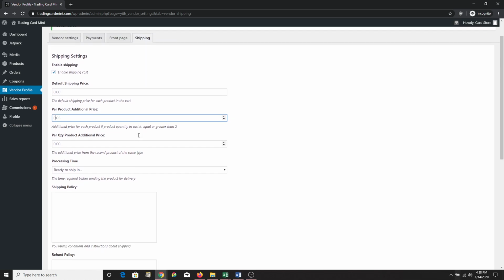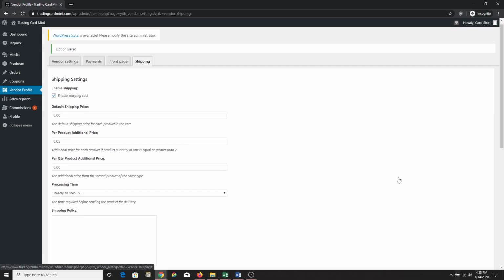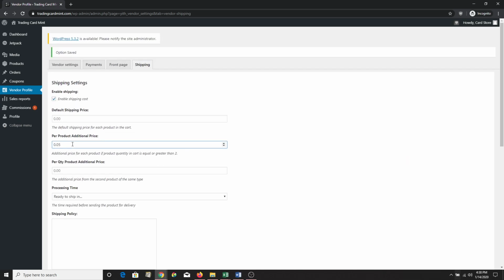So let's say somebody orders 10 of my cards and they're in the United States, it's going to charge them the $3, which we set up here. Let's say they chose the first class, so I'll charge them the $3 here, plus 5 cents times the 10 cards that they did. So it would be 50 cents added to it. So it would cost the customer $3.50 for the shipping.